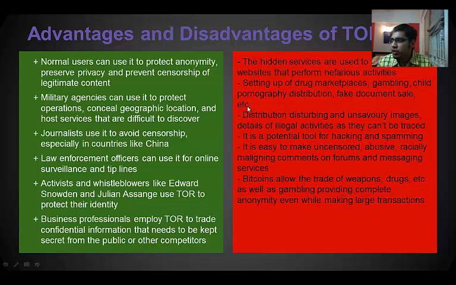Disadvantages are mentioned here. Illegal websites such as drug marketplaces, gambling, child pornography distribution, fake document sale, etc. Distribution of disturbing and unsavory images, and details of any illegal activity that can't be traced. There's the potential for hacking and spamming. However, it's not so easy to hack through Tor. There are ways and means that Tor has implemented to protect against such issues. It is easy to make uncensored, abusive, racially maligning comments on forums and messaging services through Tor.